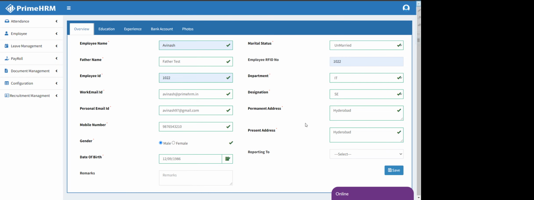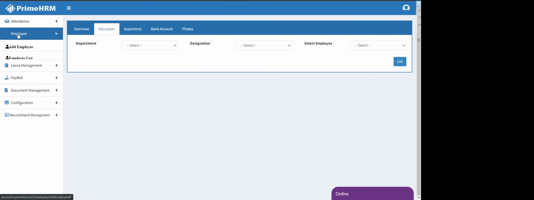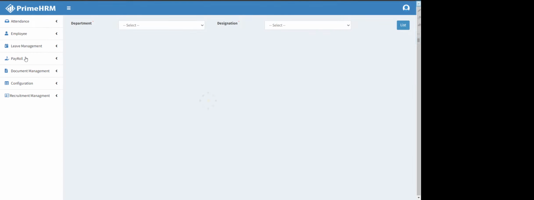In this case, this is the first employee, right? So we don't want any of this. If you want to add any remark, you can do this, then click on save. See, employee added successfully. If you want to see this employee's details, then again you need to go to the employee list.